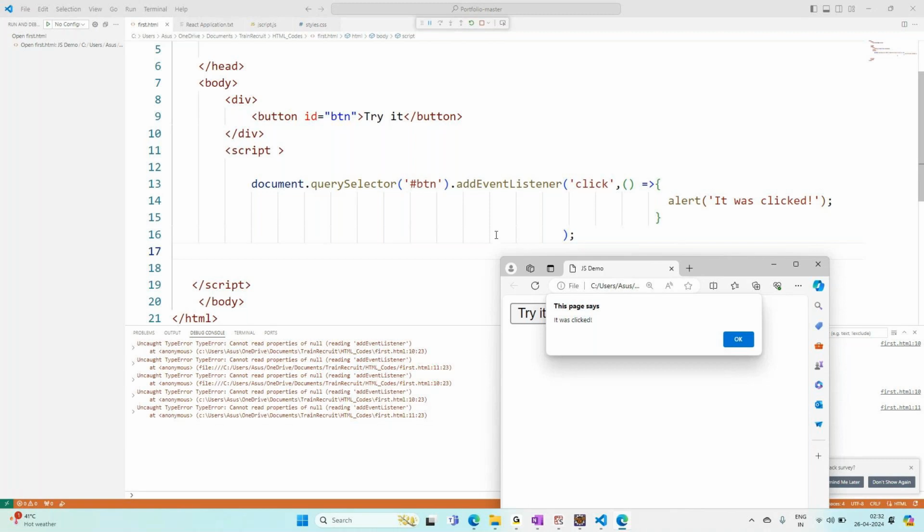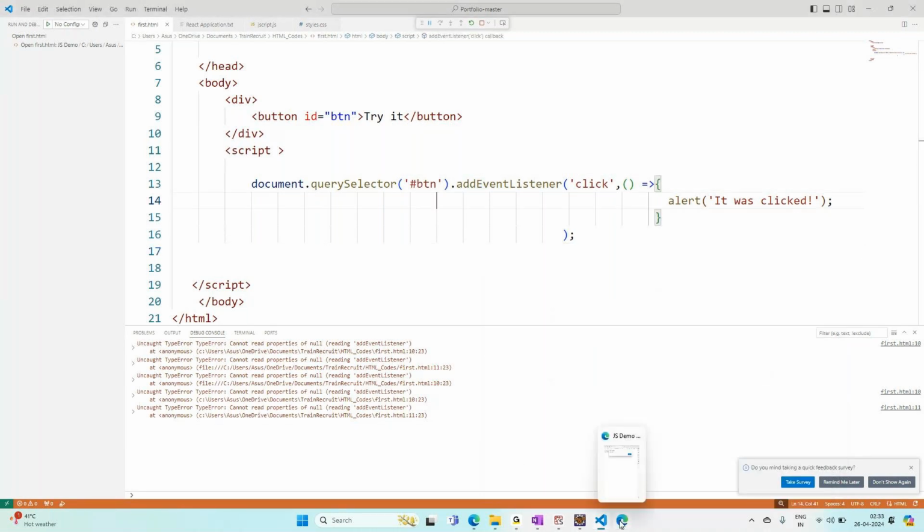Yes, in one line it is over or not? I can write like this in a single line also, but I am not writing it because it might confuse you. Understood my point here? What is document? The whole document. What is query selector? Used for selecting an object. Now what is btn? The ID. What is add event listener? The event handler, I should say.